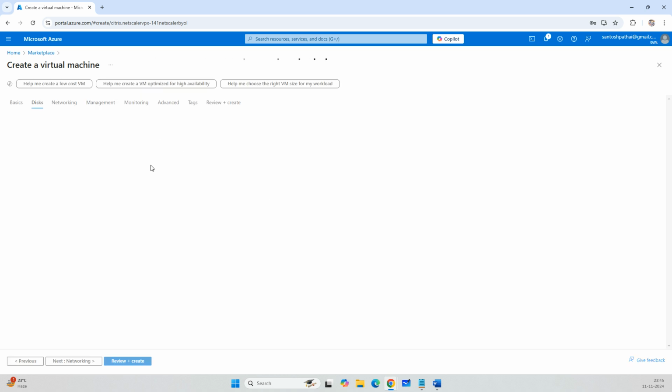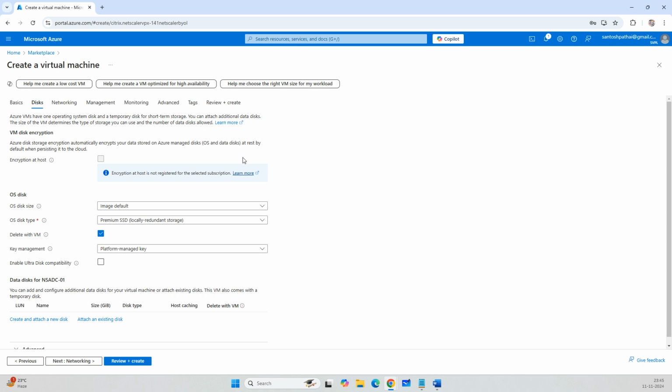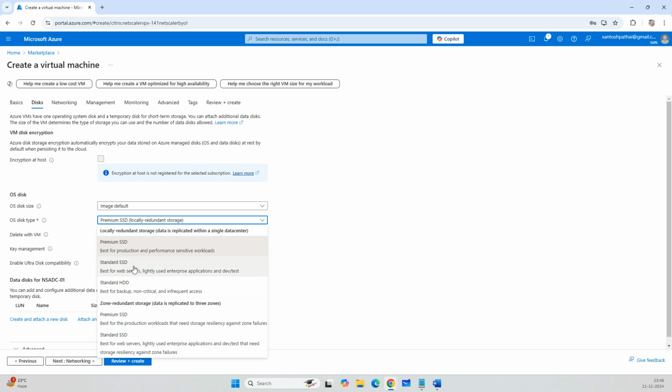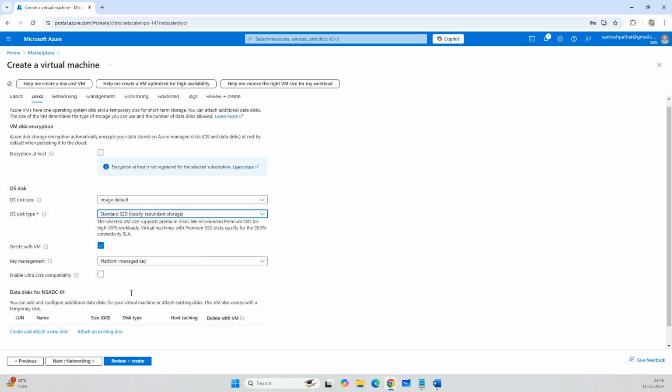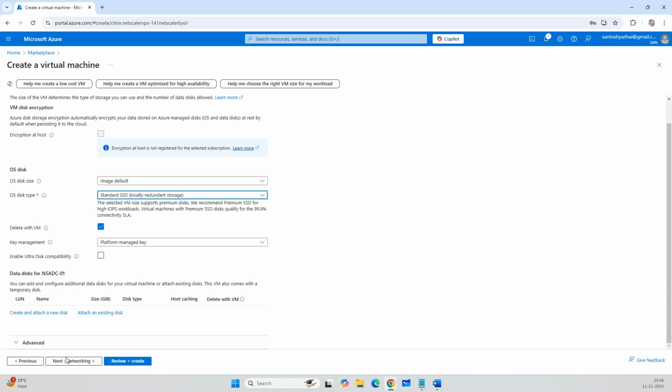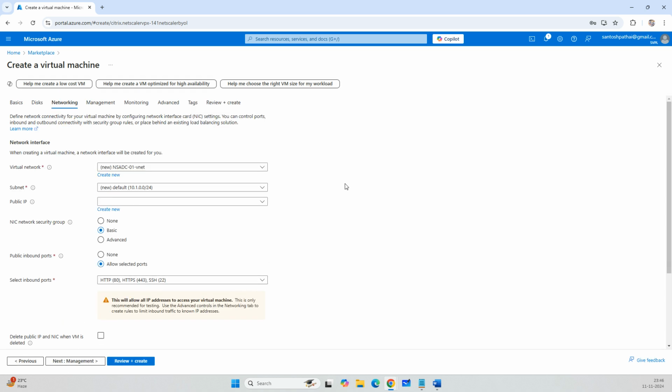We'll move to disk. Here I am going to give OS disk type as standard SSD. I don't need an additional data disk, so I'll exclude it. We'll move to next, networking.